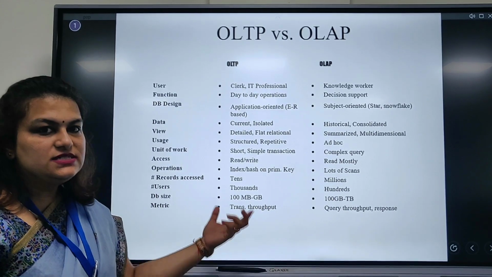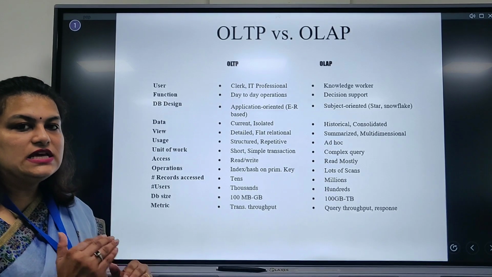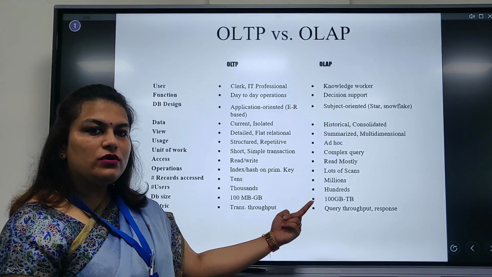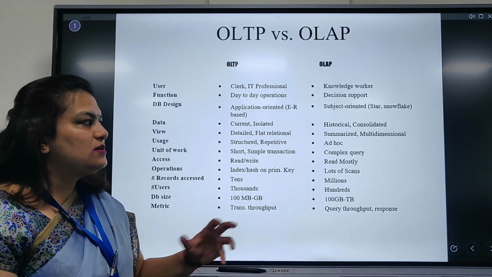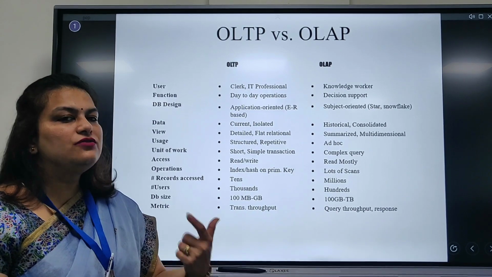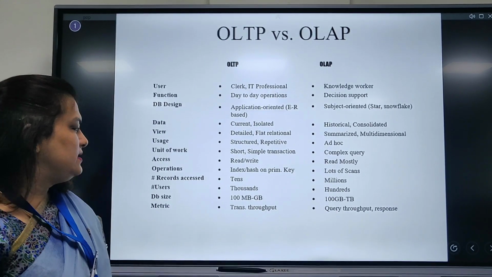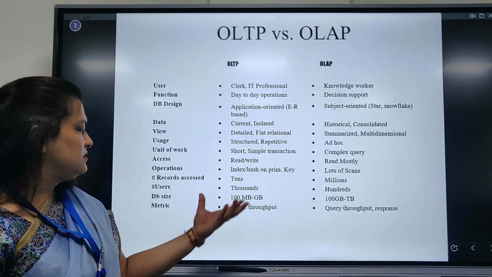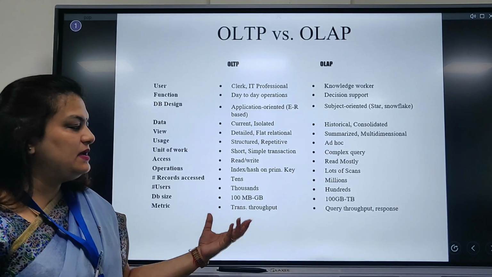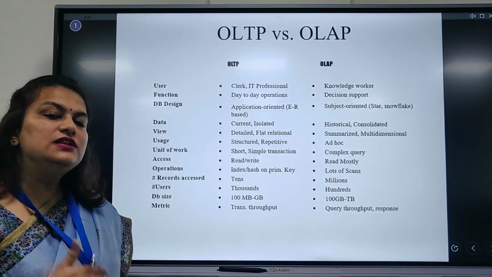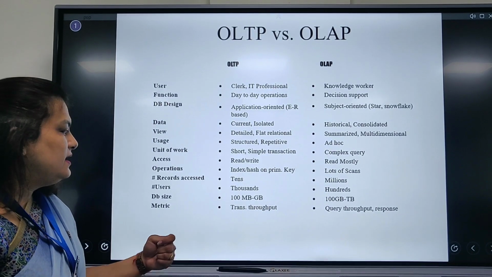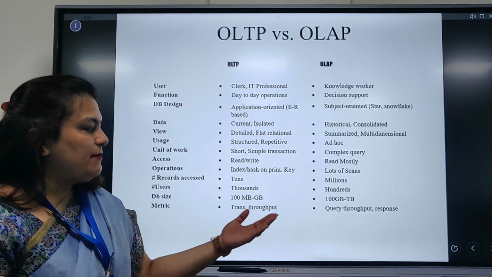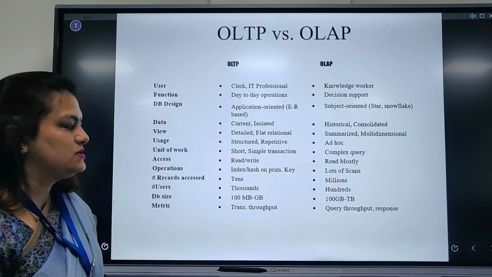The number of users is thousands in transaction, because it is easier and more reachable. Since it is not as reachable and some complexity is there in the analysis part, only hundreds of users are using OLAP. 100 MB to certain GB is the DB size of OLTP, and for OLAP it is 100 GB to certain TB. Transactional throughput is the metric in transactions, and in OLAP it is query throughput and response.